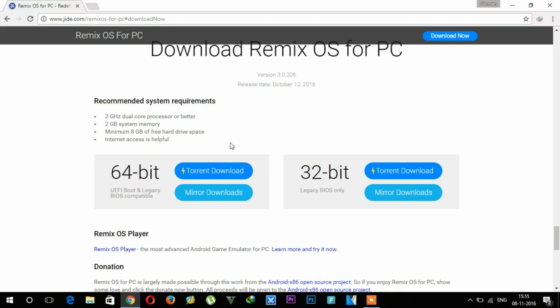Now here the main things come. These two links which are here, torrent download and mirror download, these are direct links, so you will not be able to see any advertisement over there. Now torrent downloads are basically faster than the mirror download, so I would recommend going for the torrent download. But torrent download also requires an external application, which is uTorrent, BitTorrent, or many more.